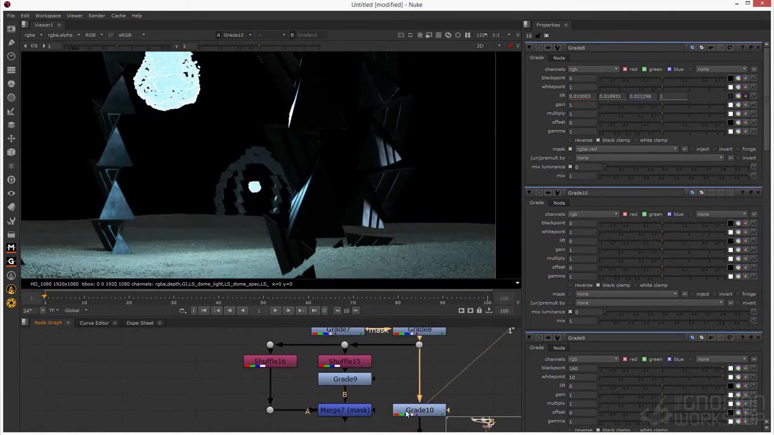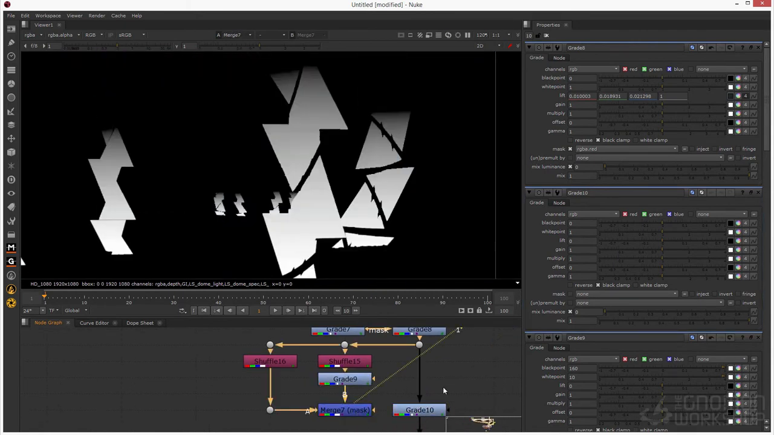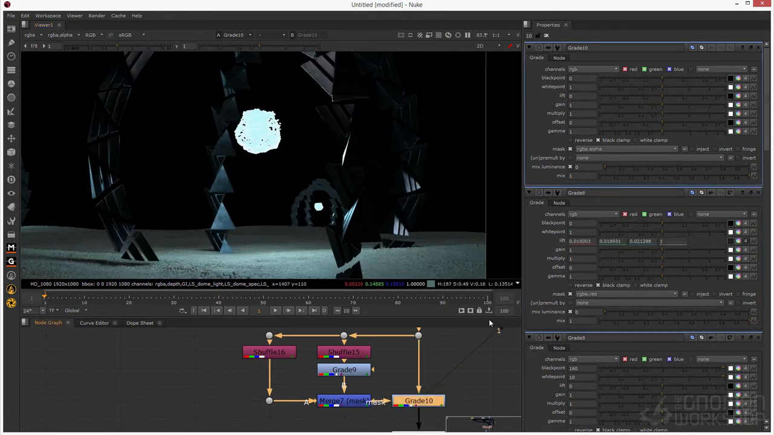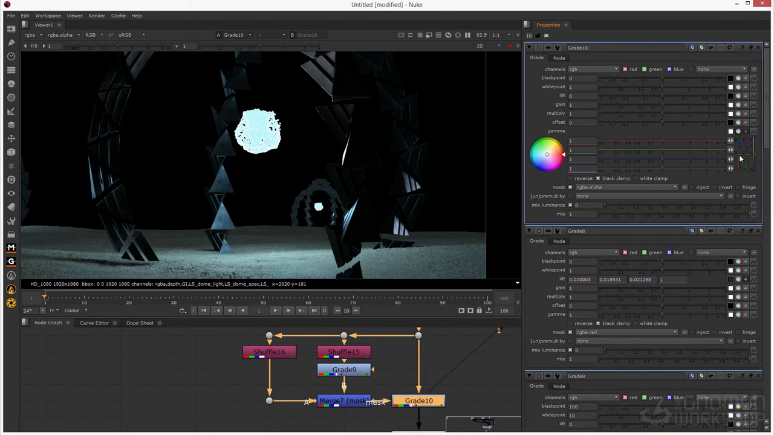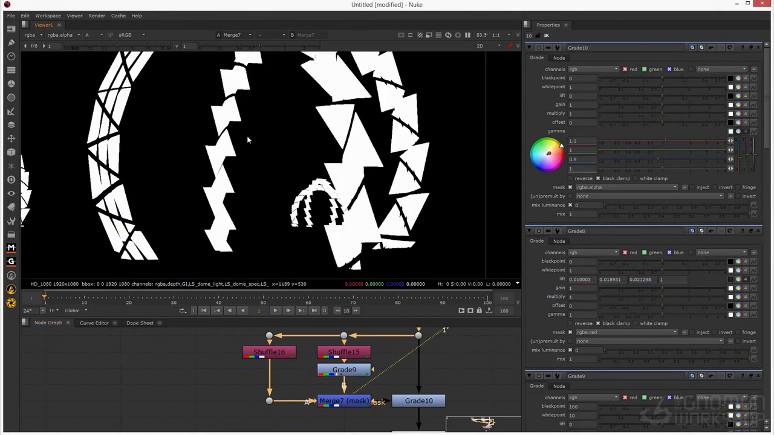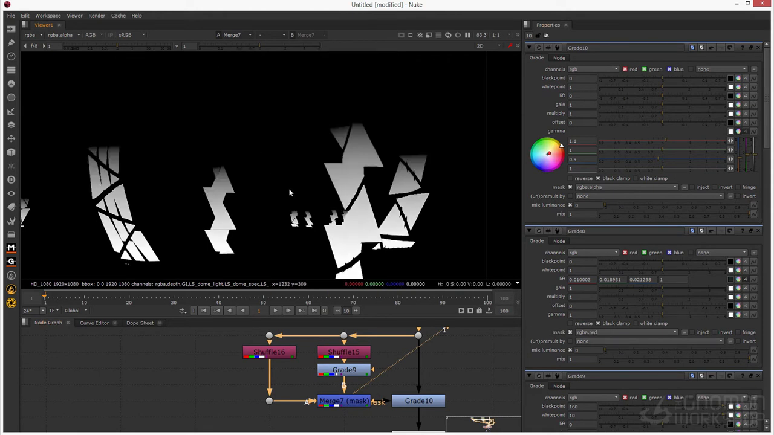I've got my grade node here, and I've got my alpha ready to go. And so now on these guys here, I could do whatever. I could warm them up. I don't know. And also, just so you can see, I don't want to use my alpha. I actually want to use the luminance. So I'm looking at my red channel here, not my alpha. And there we go.